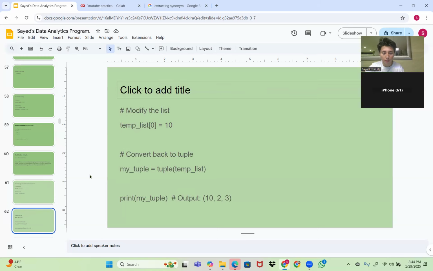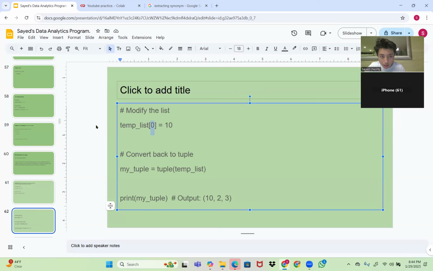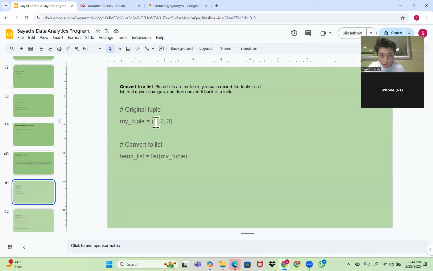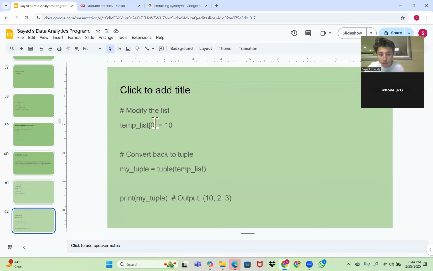So because when we put 0, that's the index. And what is 0? 1. Now 1 is not 0, now it equals 10. That's how we changed it. So now it's 10, 2, 3. Now when we want to convert it back to normal, where it's 1, 2, 3, we do my_tuple equals tuple(temp_list), which will go back to normal as 1, 2, 3.